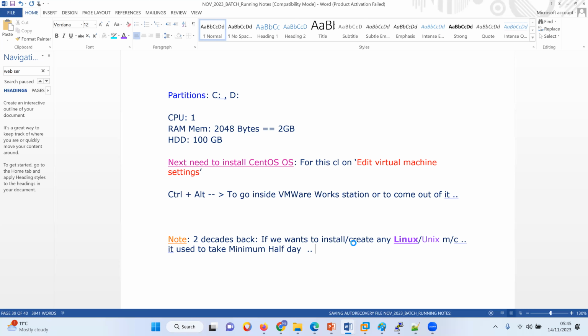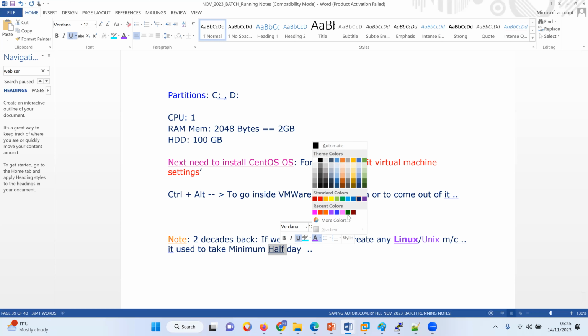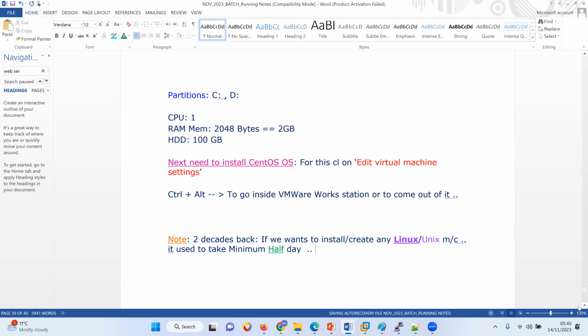So in olden days it used to take half a day, but now within 5 to 10, maybe hardly 10 minutes, or 10 to 15 minutes, we can create one virtual machine so easily. So earlier half day work pattedi, but now it's very easy, guys.